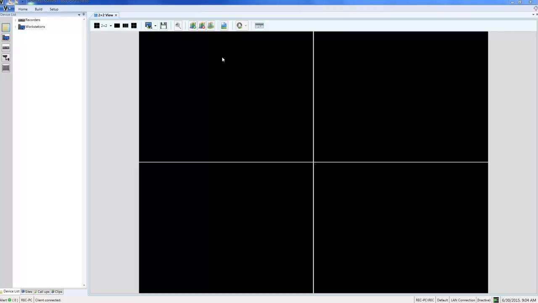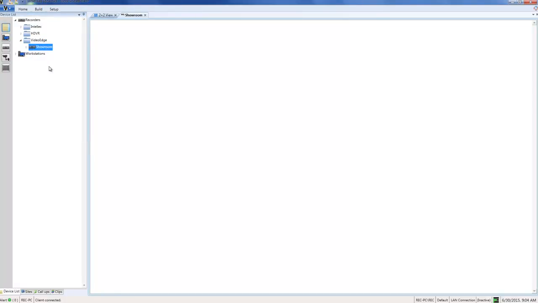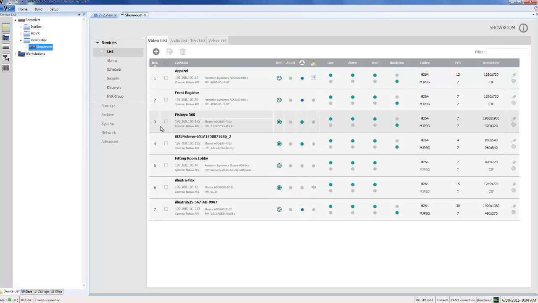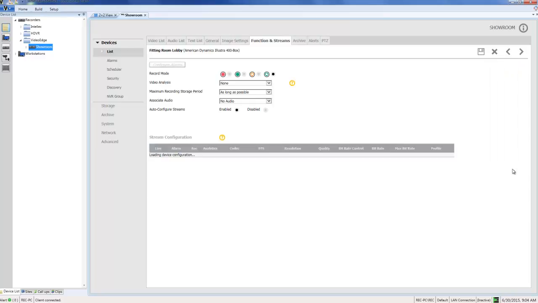First of all, I'm going to open up the VideoEdge administration interface, and to do that I can just right click on the VideoEdge recorder in my Victor device list and choose configure. I first of all need to enable video intelligence on the camera, so I'm just going to choose the fitting room lobby camera and choose setup next to it. The first step in here is to choose video intelligence from the video analysis drop down.